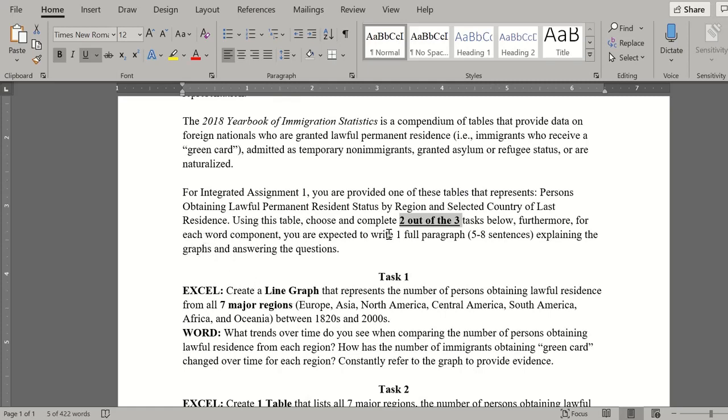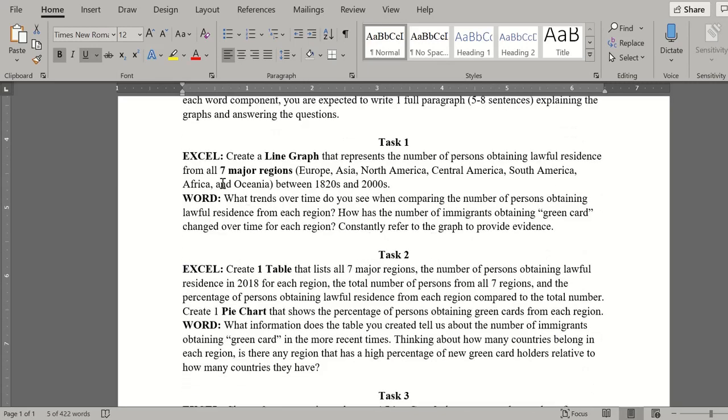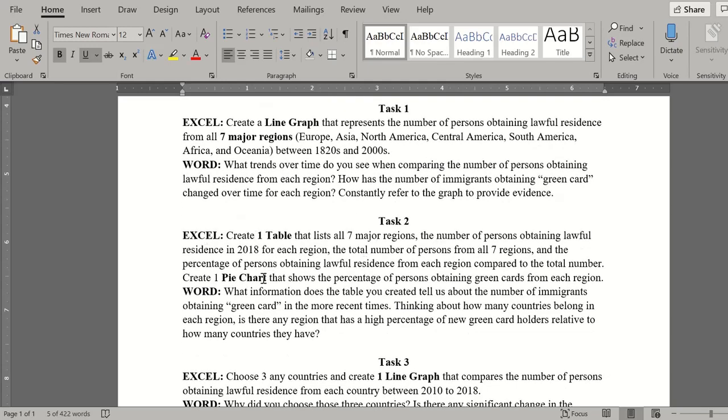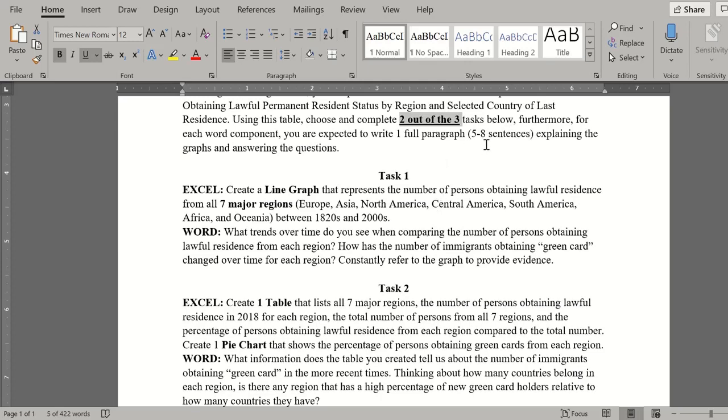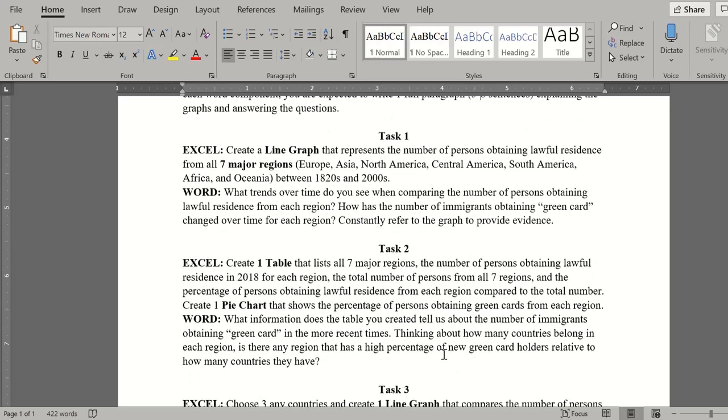And for the Word component, you're expected to write one full paragraph explaining the graphs that you make in the Excel part and answering the questions associated, right? So let's say you did task 1 and task 2, you will do the Excel part of task 1, the Word part of task 1, right? That's one paragraph explaining the graph and also answering these questions. And then the Excel part of task 2, and then the Word part of task 2, again one paragraph for the Word component, right? So 5 to 8 sentences, right? I don't expect to get 2 to 3 sentences from you guys, right? And this is for each task you're going to do. Again, you only have to do 2 out of the 3.